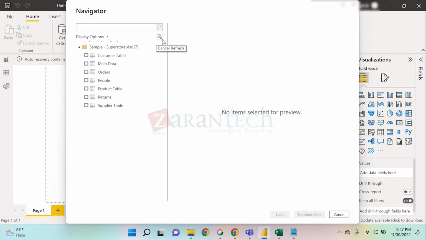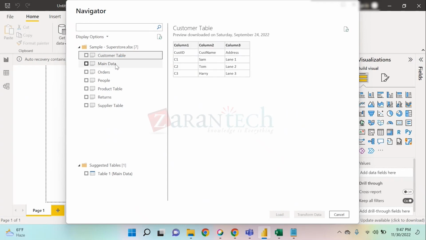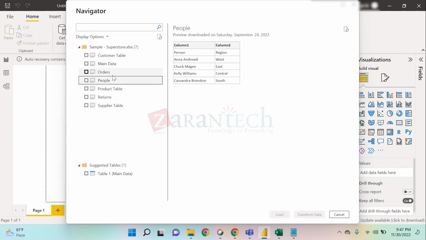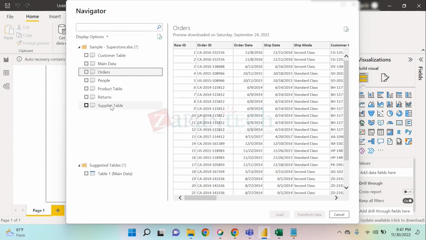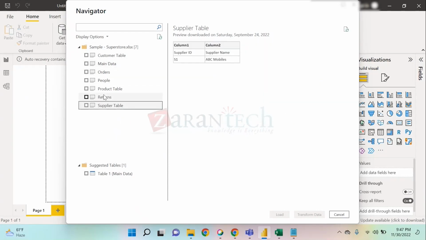This is the Navigator window. Navigator means where you want to navigate inside that source. So how many tables do I have? All the tables which are in the source file, you can see. And sometimes it also suggests another table. That's okay, but you should always focus over here. Now, how many tables are you able to see? 1, 2, 3, 4, 5, 6, 7.